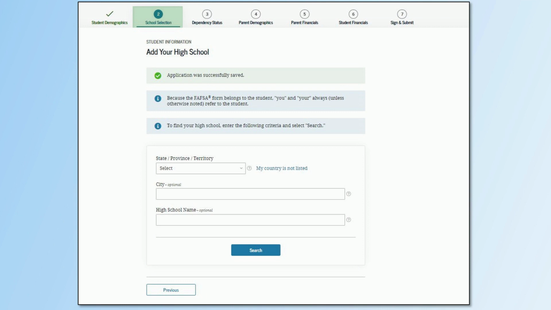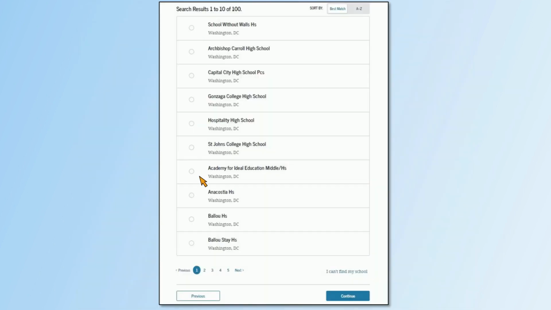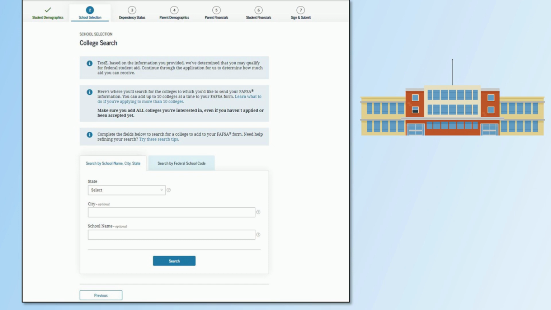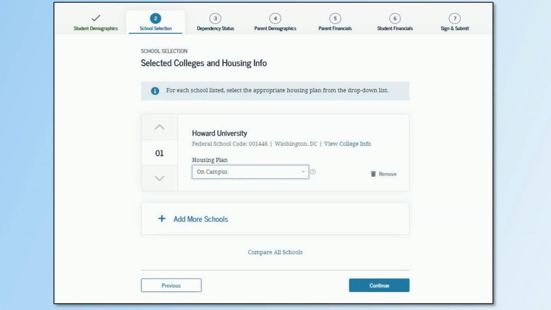Next is the school selection section. You'll be asked to enter the state, city, and name of your high school, then click Search. Select the school from the menu, then click Continue. Next step is where you'll select the colleges and/or universities that you are considering attending. You can select up to 10 colleges when you first submit the FAFSA. Please keep in mind that you do not have to be admitted to these colleges yet. Simply select any colleges and/or universities you are interested in possibly attending. Finally, for each college and/or university you selected, you will need to indicate whether you will live on campus, off campus, or with parents.